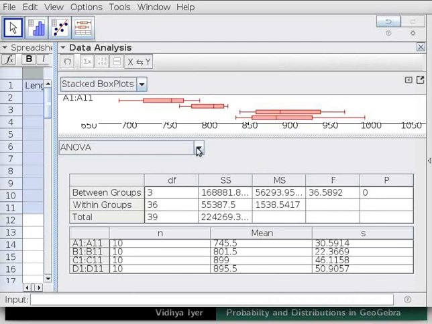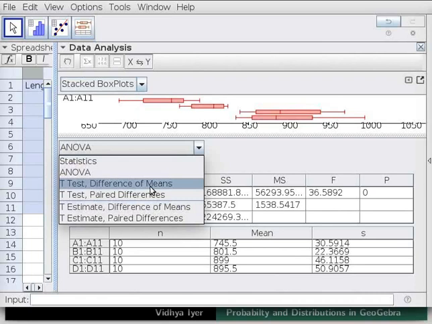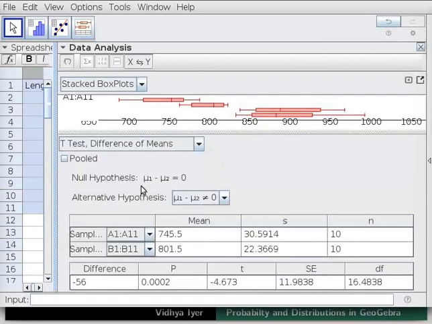Next to the ANOVA display, click on the menu button. Two options appear for t-test, difference of means and paired differences. The same two options appear for t-estimate. Difference of means is for unpaired t-test. Paired differences is for paired t-test. The t-test compares two groups at a time. Select t-test difference of means.